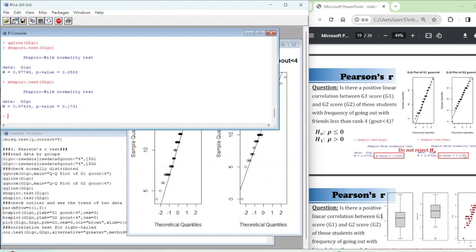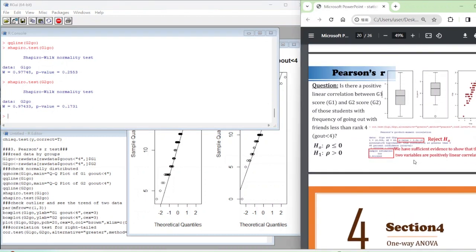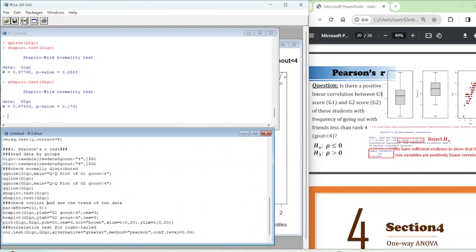So next, we can see if there exists an outlier between these two groups. Because we will need 3 figures, I will split this window into 3 columns, and then we will plot the box plot first.